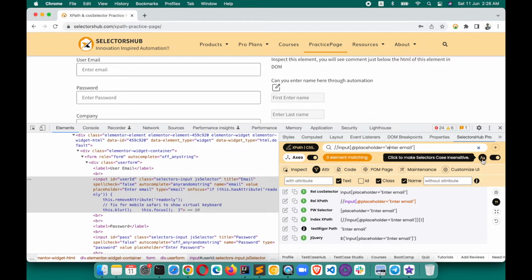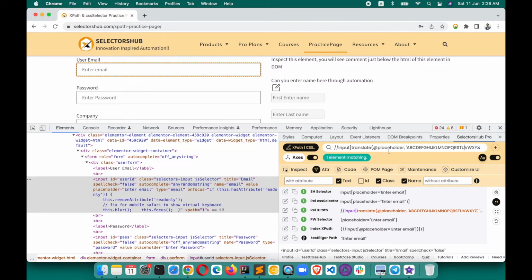So there is a button here. You just have to click on that, and it will automatically convert your XPath or CSS selector, whatever you have written here, and it will also auto-generate the case insensitive XPath and CSS selector. Let's click on this button, and you see the magic. It has changed your XPath into case insensitive, and it has also changed this CSS selector. You see the i function it has added, and in XPath it has added translate. Now if I hit enter, now that I have made it case insensitive, it will show one element matching.